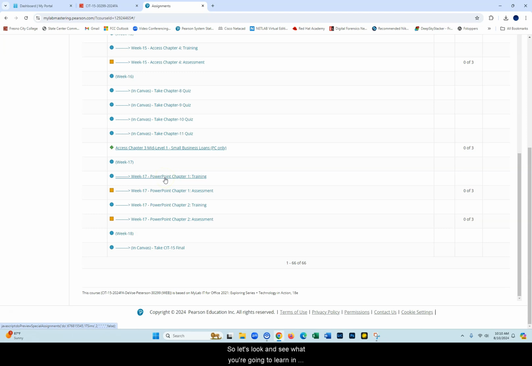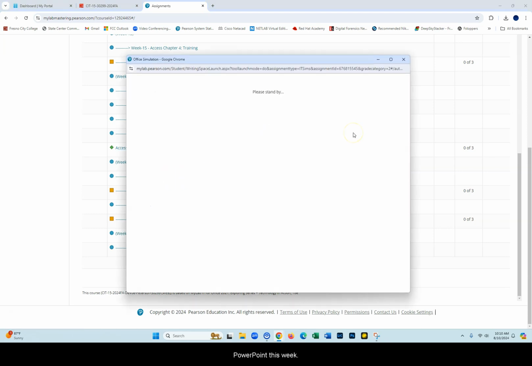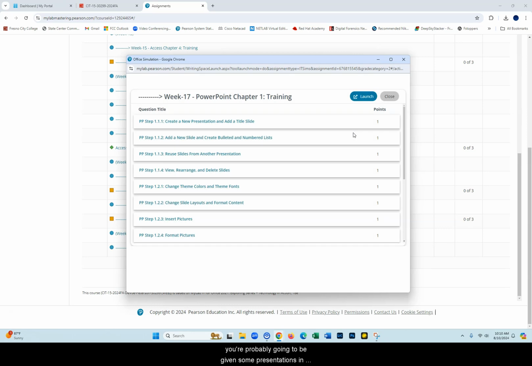So let's look and see what you're going to learn in PowerPoint this week. You're probably going to be given some presentations in your career or in school, so it's good to understand how to add slides, do the bulleted list and number list, how to reuse slides, how to rearrange slides and move them around in the sequence and order, how to do colors and themes, and put in pictures and formatting. Now, I will add to this, when you're doing a slide, it's really important to make them not sentences, but just notes of things you want to talk about.